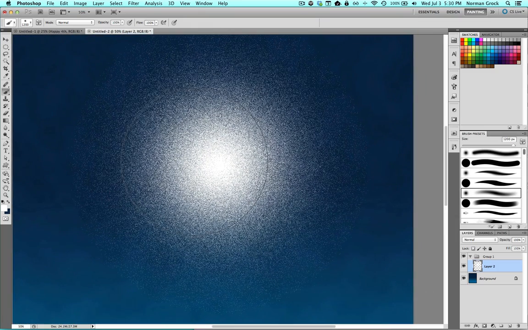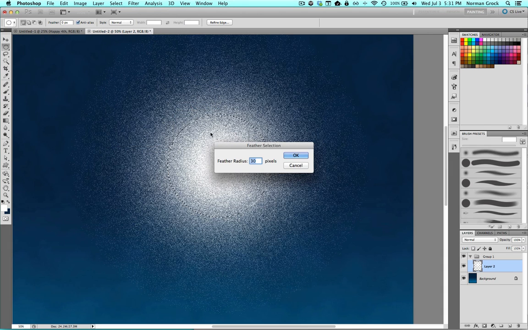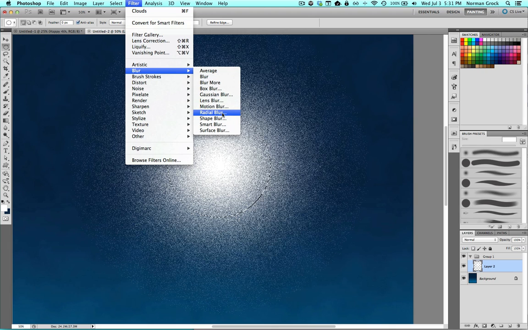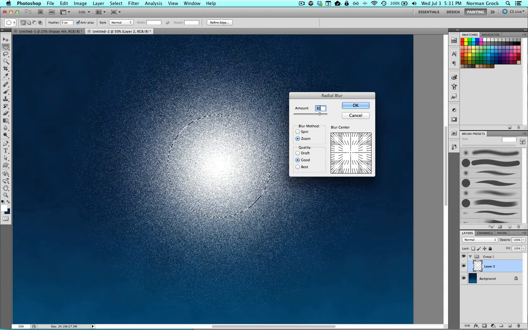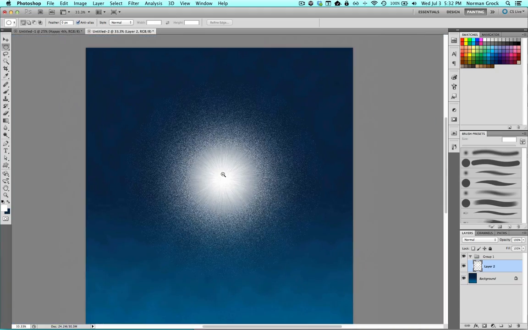But before we soften those edges, I'm going to use the elliptical marquee tool and create a circle right in the middle of it. I'm just going to move this right into place. That's about right. Now I'm going to go up under Select, Modify, Feather. I'm going to do a 30 pixel feather. Say OK to that, and now I'm going to go back up under Filter, go down to Blur, and go to Radial Blur. The amount I've set to 80, and the rest of it looks good. I'm just going to click OK. Nice. Now it gives us a nice explosion in the middle of our firework.